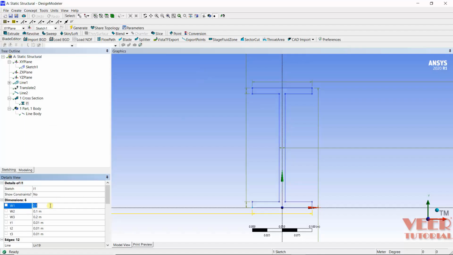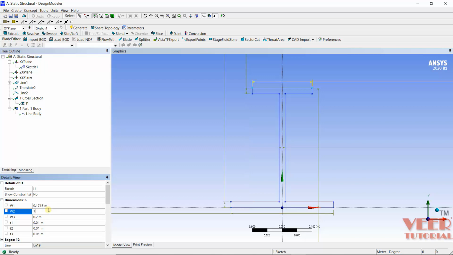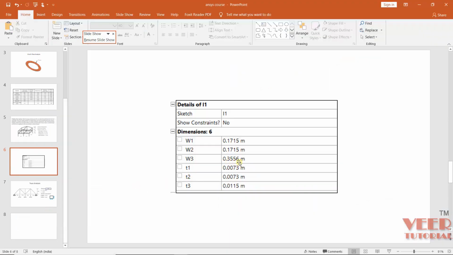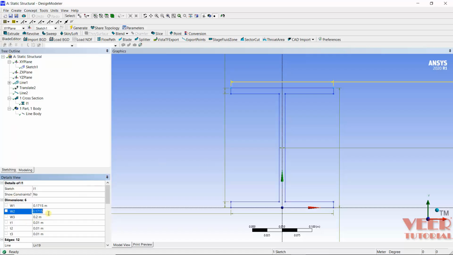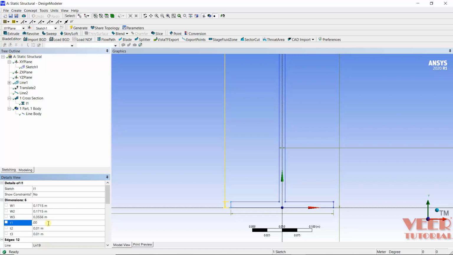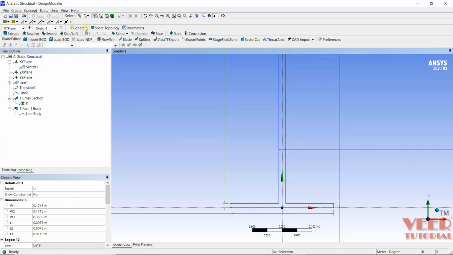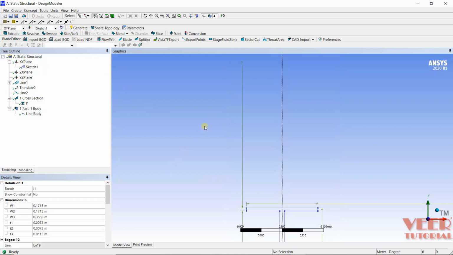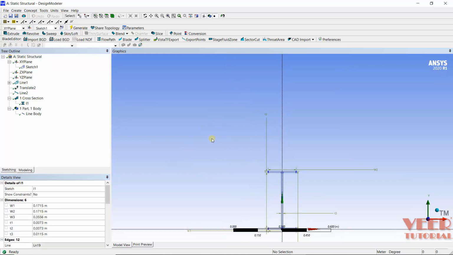So go to ANSYS. So this value is 0.1715. Similarly, this is 0.1715. This is 0.3665. W3, 0.3665, and this is 0.0073, 0.0073. This is 0.0115. Now go to generate. So now we can see we have defined a cross sectional to this.